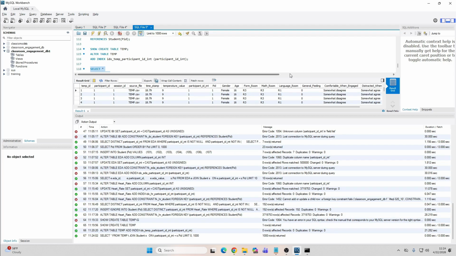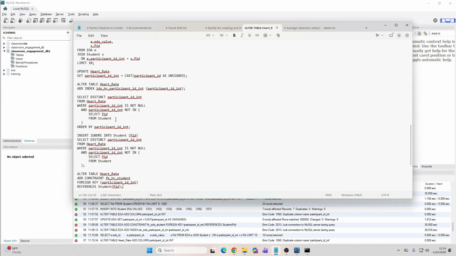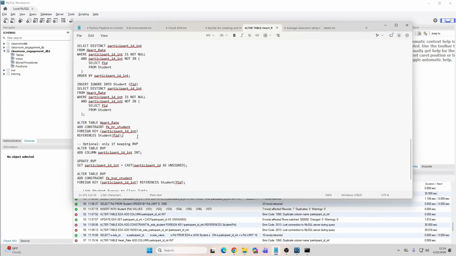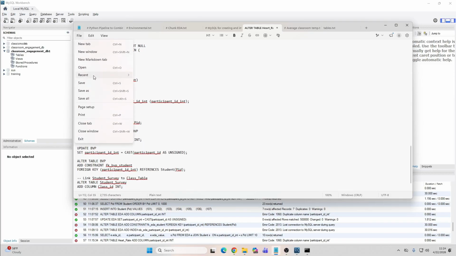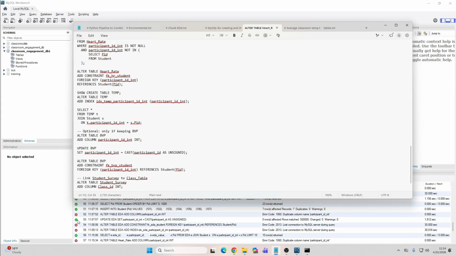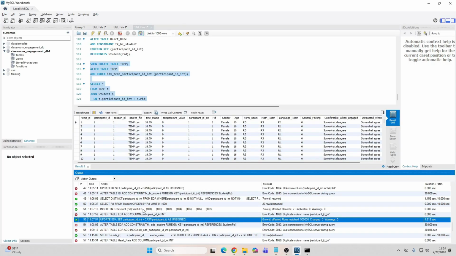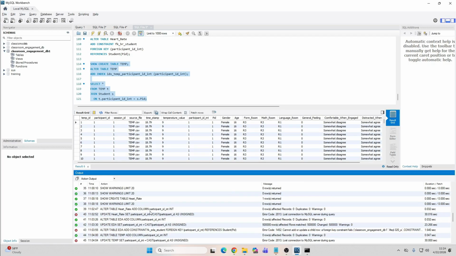Next up, we're going to expand on this query a little bit. And then we're going to just copy and paste some code we already have. And then as you can see, we have a much larger table to deal with at this point in time.